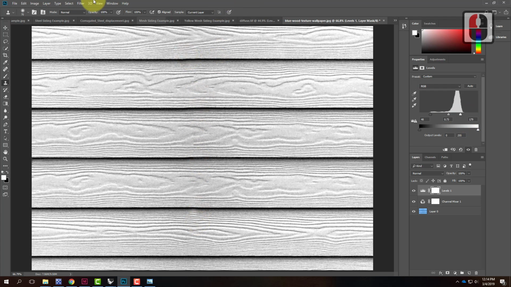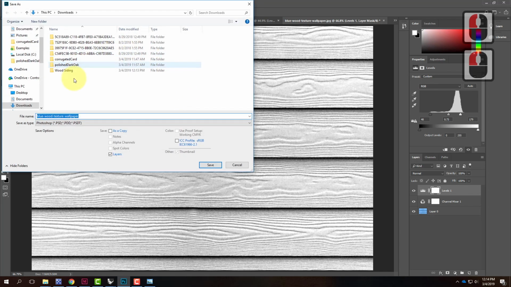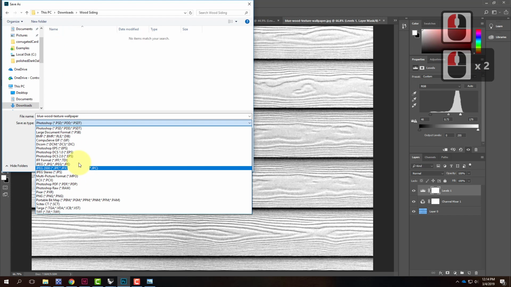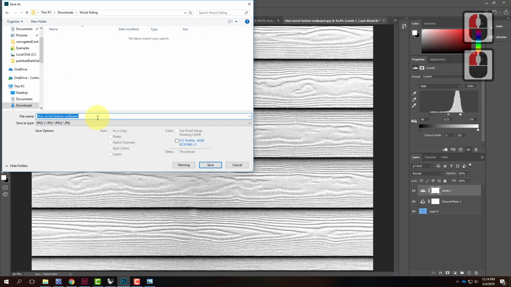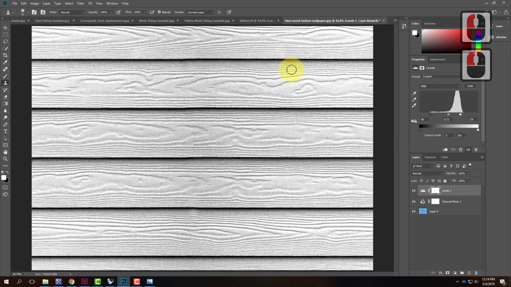Once I'm done here, we'll go to File, Save As. This is going to be a JPEG again, and this is going to be bump. We'll go ahead and save. So I have my diffuse, I have my bump. Now I need to think about what this looks like from a displacement standpoint.